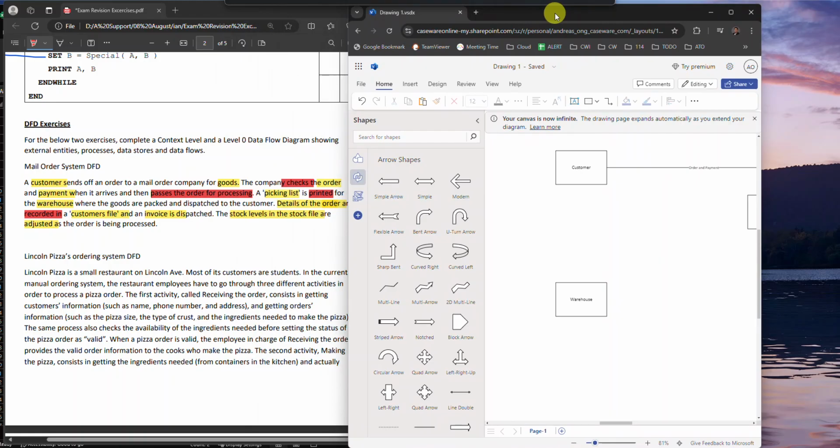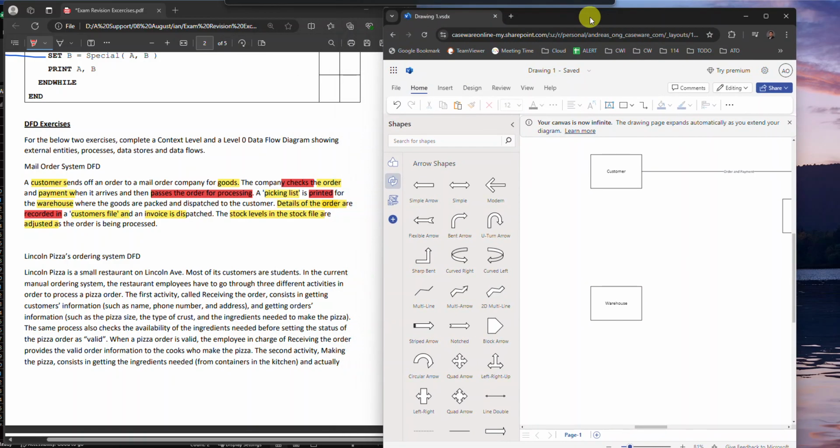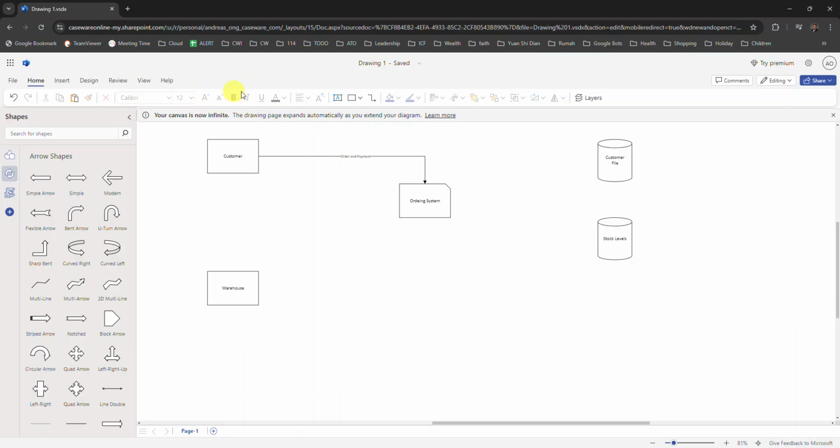So it sends it to the ordering system, and then the company checks and passes the order for processing, and then it sends a picking list to the warehouse. So in here, we're going to send the picking list to the warehouse.